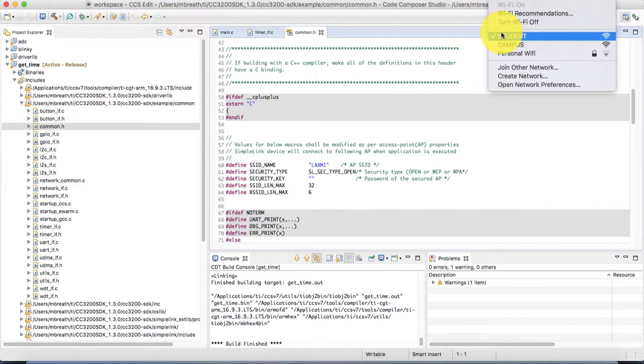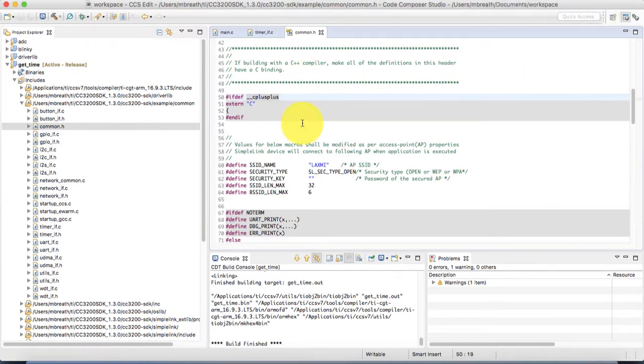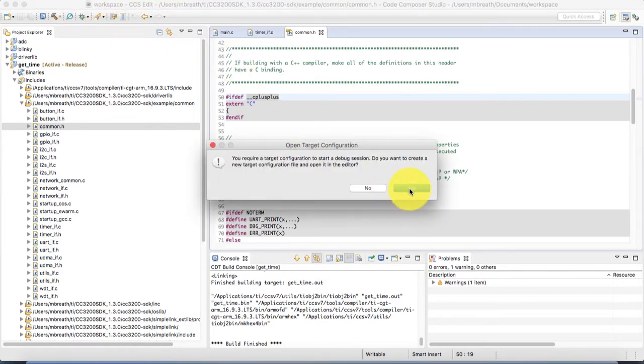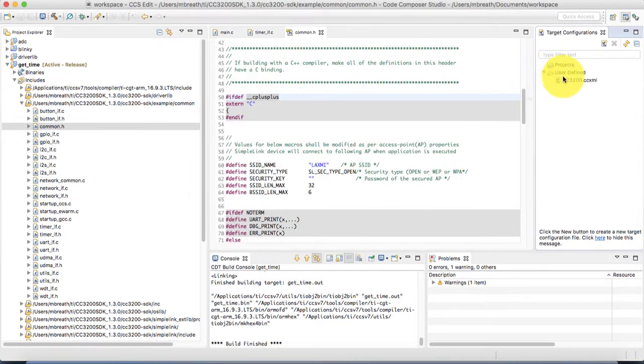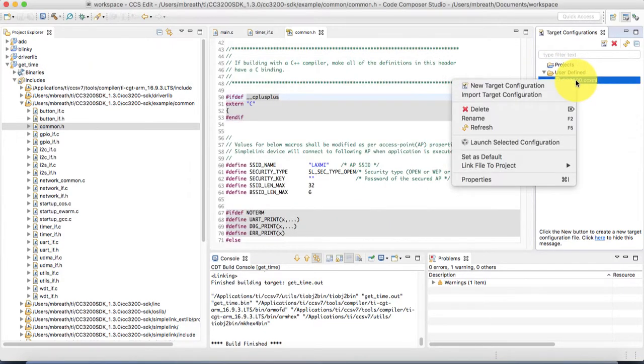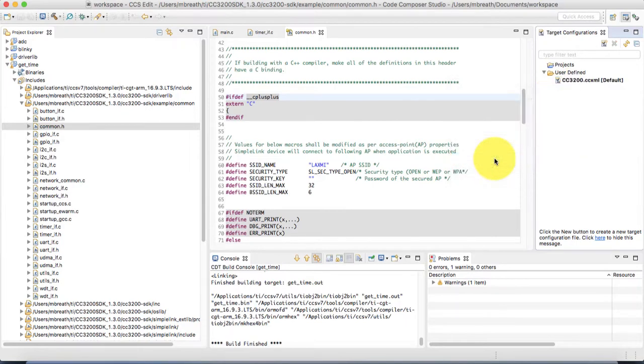Let me enable my Wi-Fi. I have just enabled my Wi-Fi, and now I want to debug it. It is telling that you need a target configuration, so first you need to set the target configuration. We have two options here. We have the CC3200. Let's make it the default, and now let's run it.